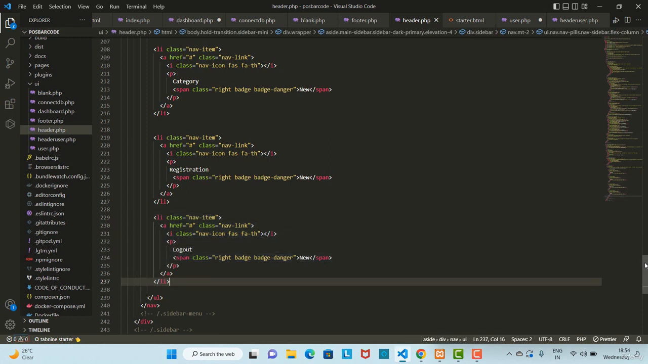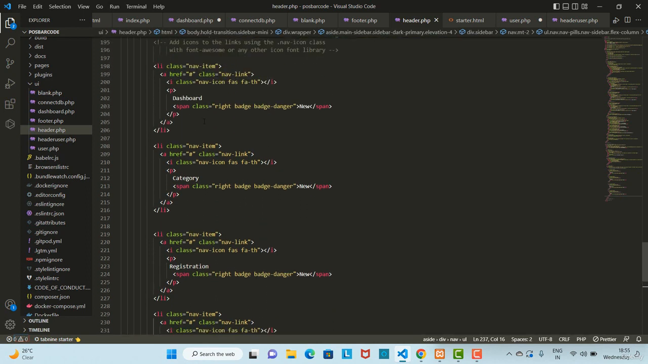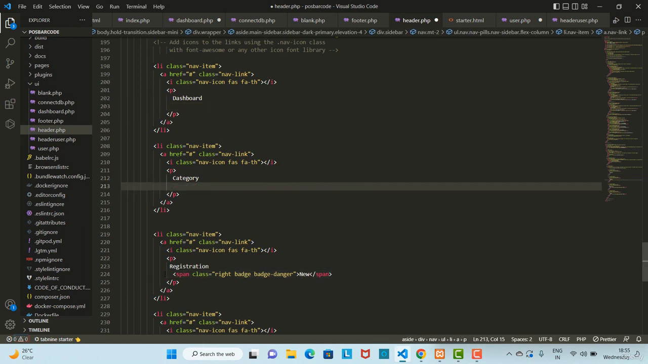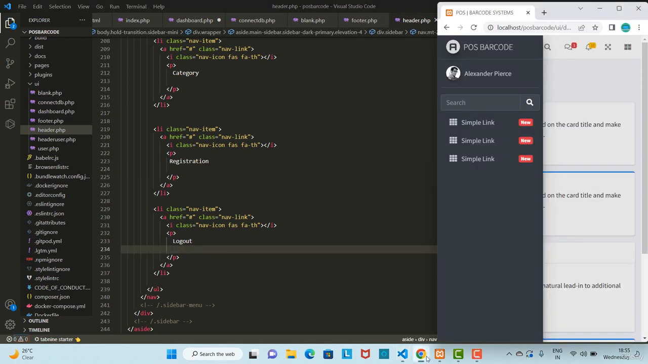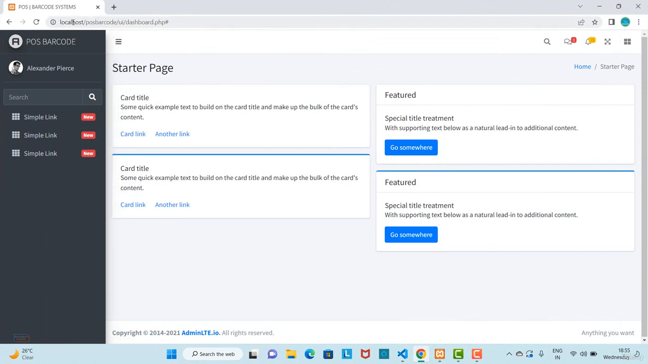And let's remove this badges option from here, we don't need the badges now. Remove from here and remove from here and remove from here, and I can change the icons also, and we will change them. Save and see the output. Perfect.